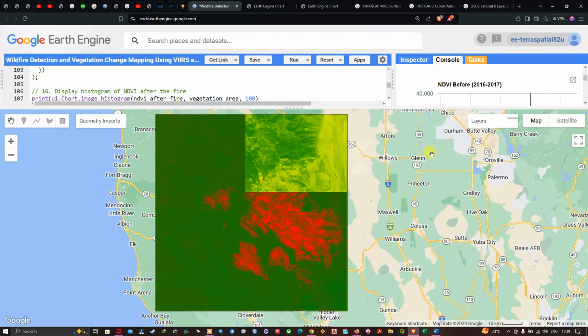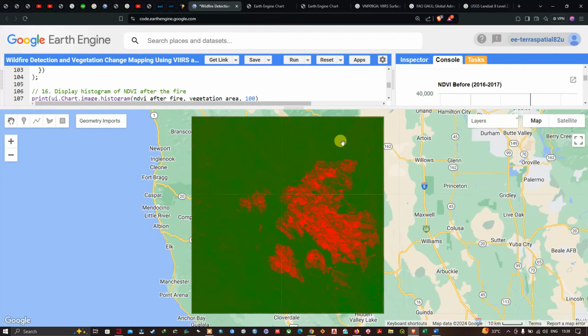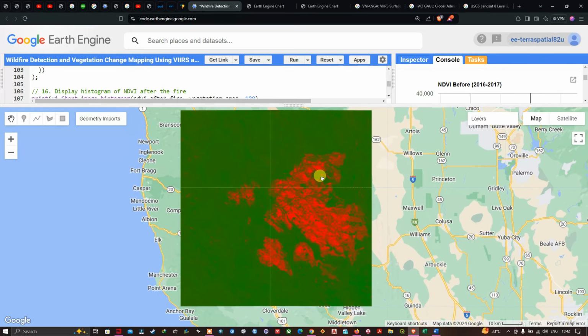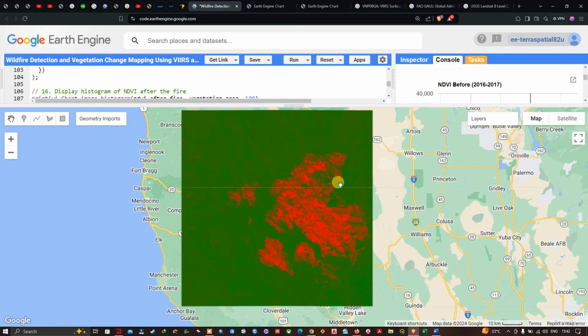So you can clearly visualize the result here. The green are the areas where there is no NDVI change, and the red indicates the NDVI changes. So NDVI changes have been clearly highlighted in red color. You can see from this image the NDVI change here. But we have a little bit of a problem in this NDVI change image. For example, I'm going to turn this to satellite mode here.